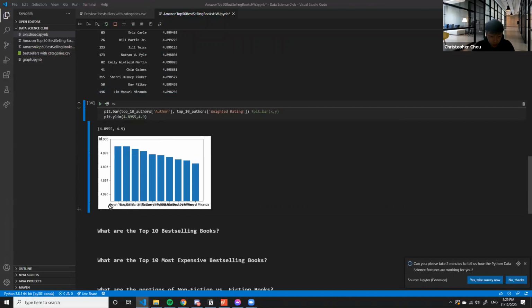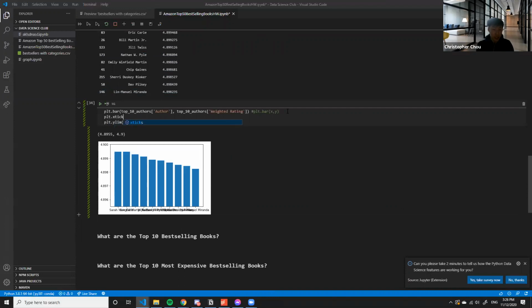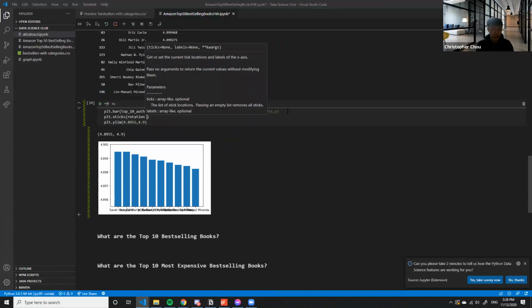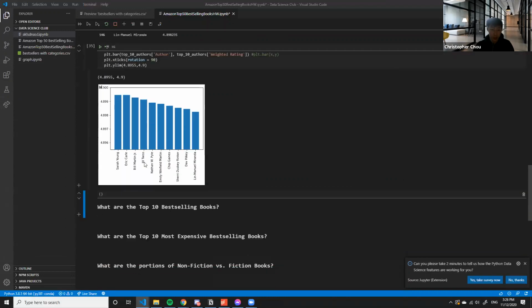And then you notice over here, the names are all messed up. Like you can't even read that. So to fix that, what you want to do is plt.xticks, and do rotation equals 90. So what that means is for these names, they're just going to be rotated 90 degrees. So it's going to make it easier to read.